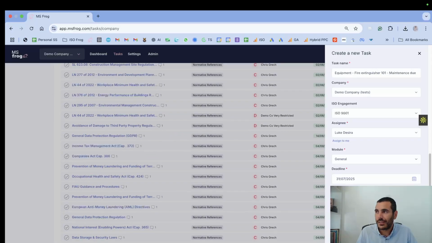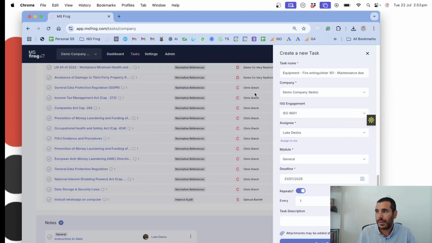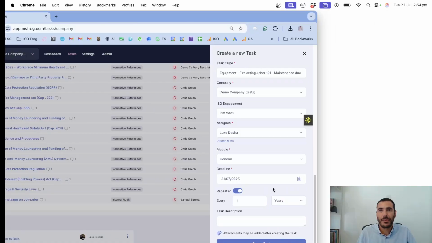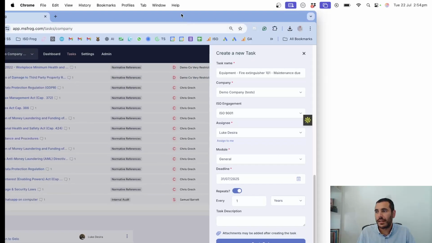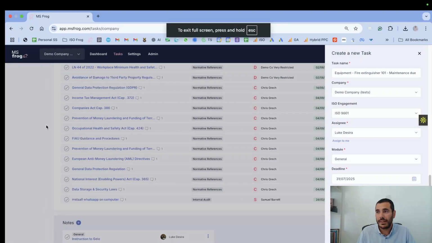I'm noticing that you cannot see this information, so let me resize it a bit. Okay. So repeats every 1 year, for example. Okay? And as soon as that is done, then we can go ahead and create the task, and that will save this information within MS-ROG. So that is how we set repeating tasks.